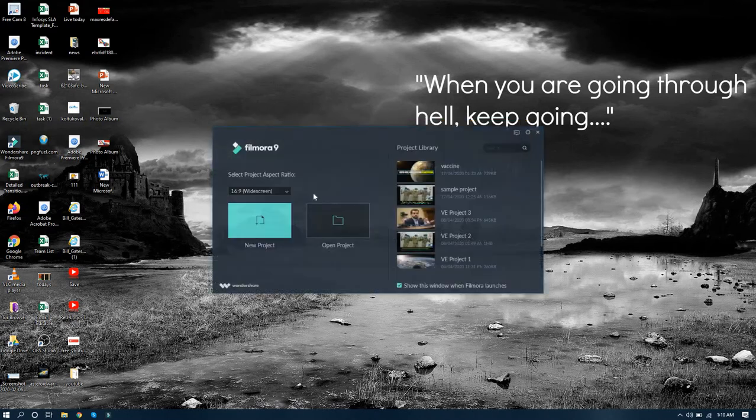Let me open this. As I have a few projects saved here, let me open the new project. Here you can select the aspect ratio. If you want to make your video 16:9 widescreen, you can choose this. If it is an Instagram video, you can select portrait, standard, or cinema. I am selecting widescreen. This will suit YouTube.